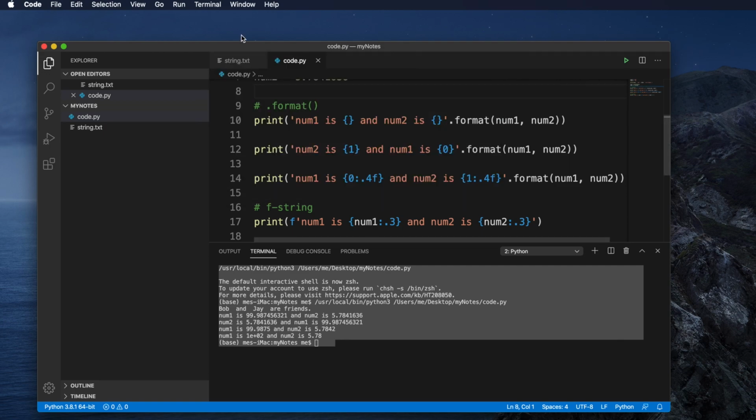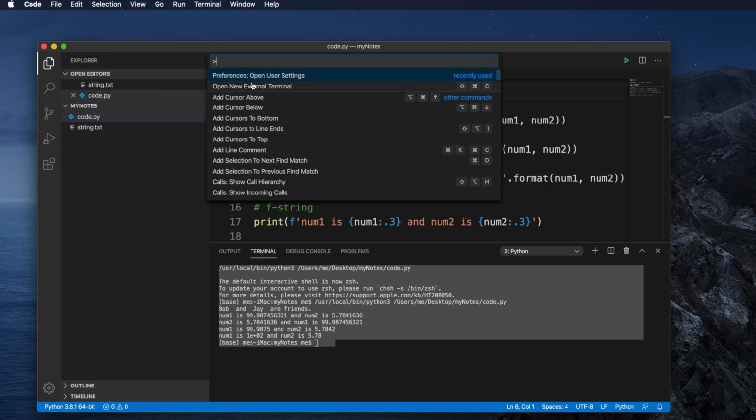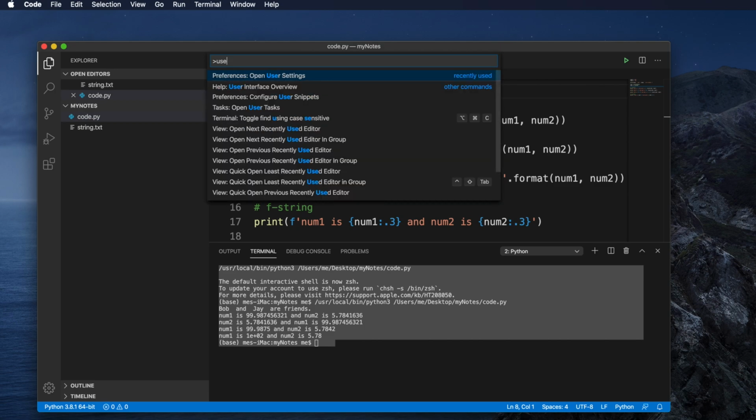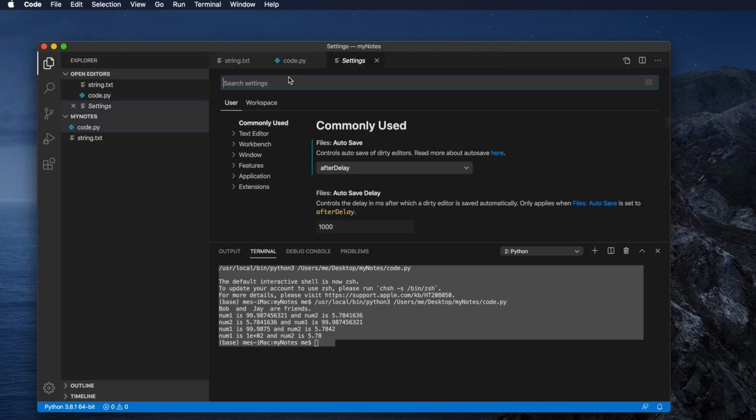Or if you don't want to use the shortcut, then you can click view and then command palette, and the command palette window will appear. Here we have to type user settings. Once you type user settings, you will find this type of suggestion. Just go to open user settings, and it will open the user settings panel of your Visual Studio Code. I'm going to close this window because we'll check that later.